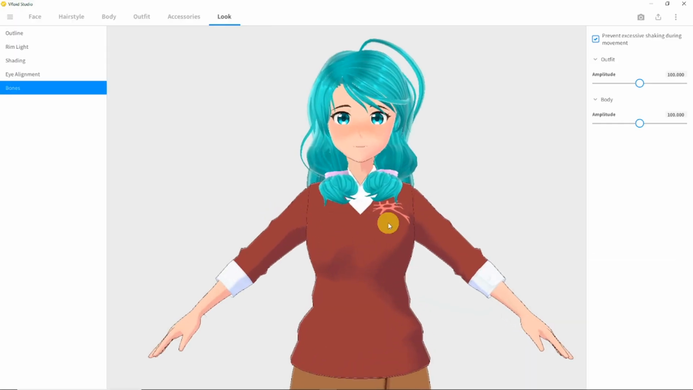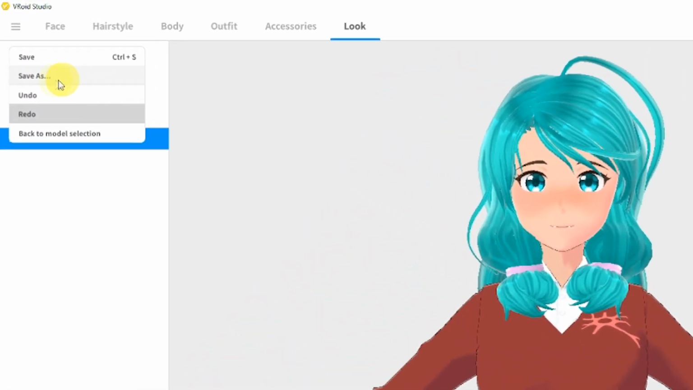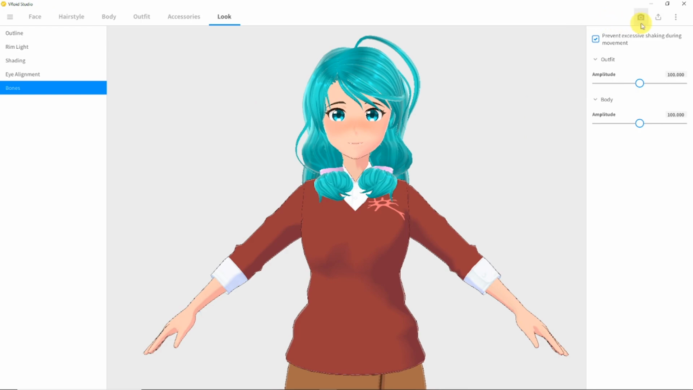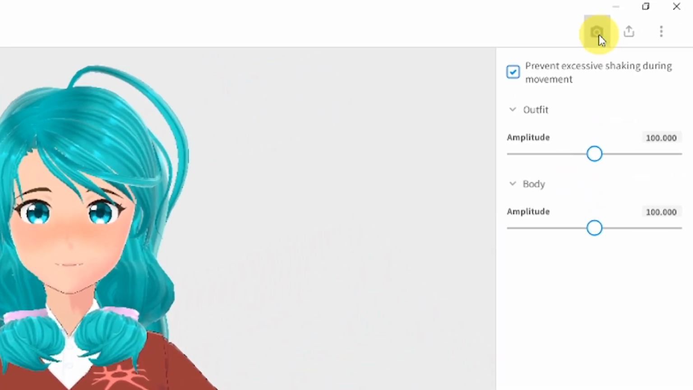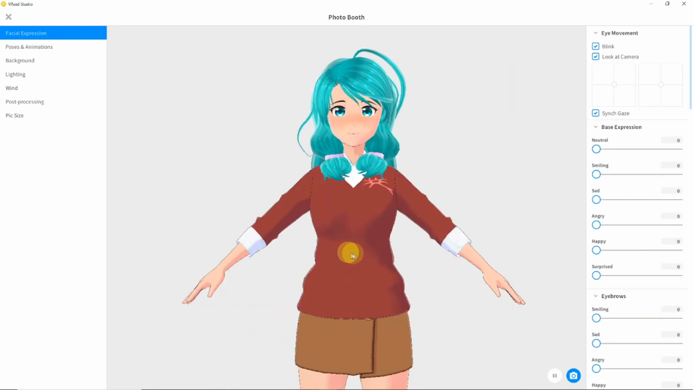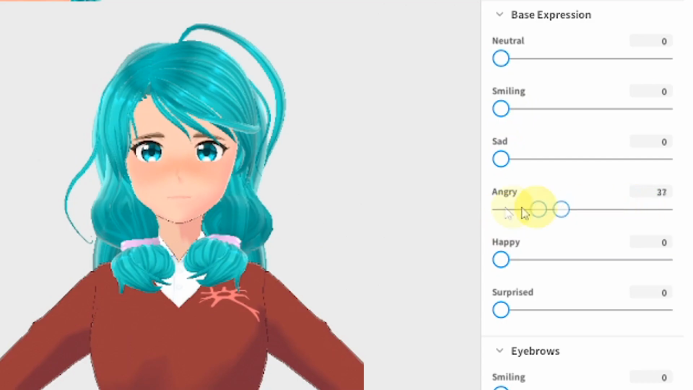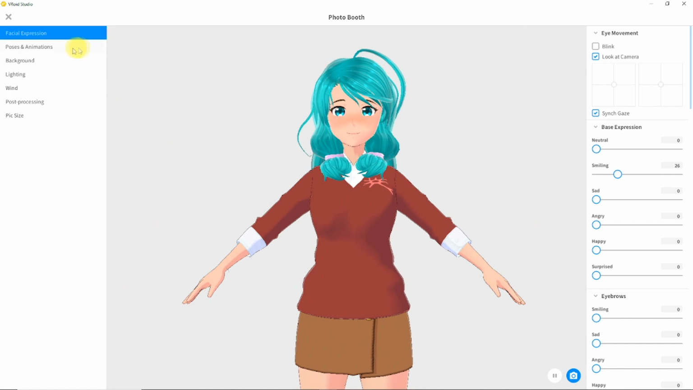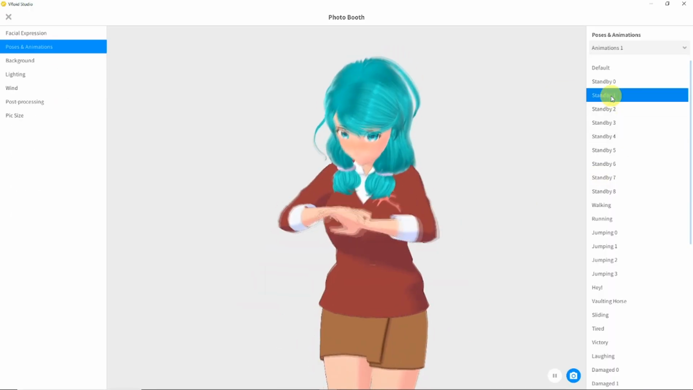You have now created your avatar. Make sure to save your work. Next, we can go to the camera button to open the photo booth. Here you can play with features for taking photos of your avatar. You have facial expressions, poses, and animations.